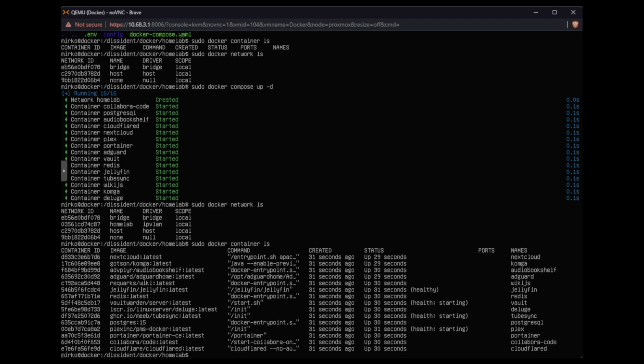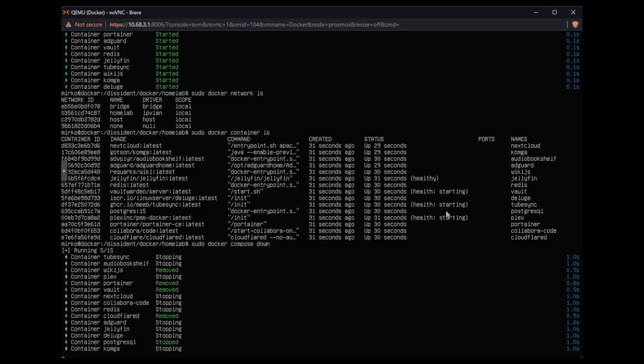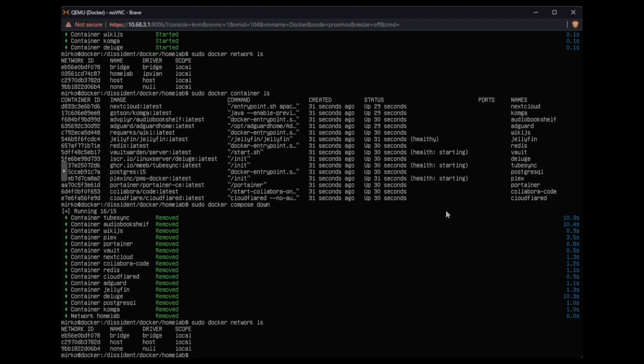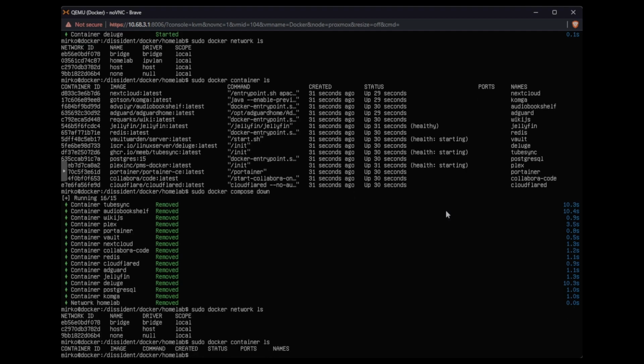About the only other interesting thing we're going to cover is shutting things down. So we'll do sudo docker compose down, and pretty immediately it shuts everything down. And we can check again to make sure everything got cleaned up. Home lab network is gone, and all the containers are gone.